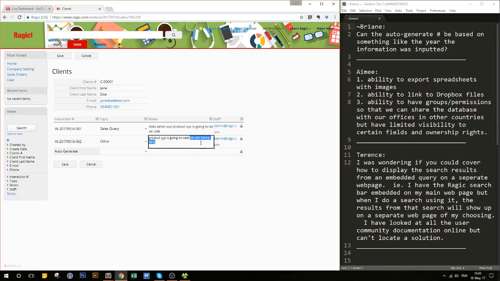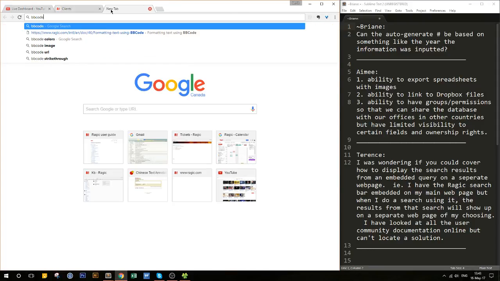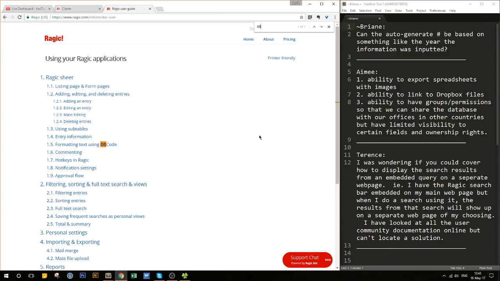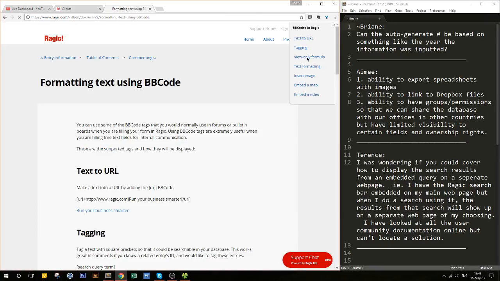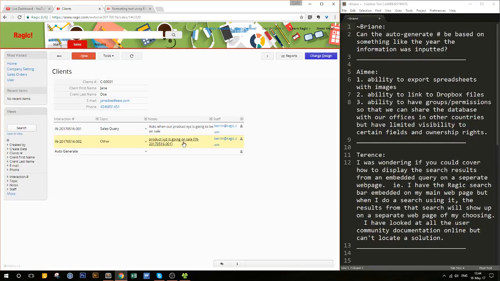Interesting. Why didn't it turn into a link? I might have done something wrong. Let me quickly check our BB codes. Sorry, we moved this guide. Tagging. So normally this should work in free text fields, and my notes is a free text field right now.